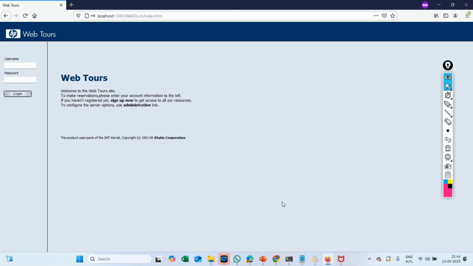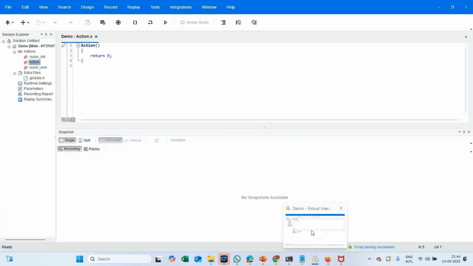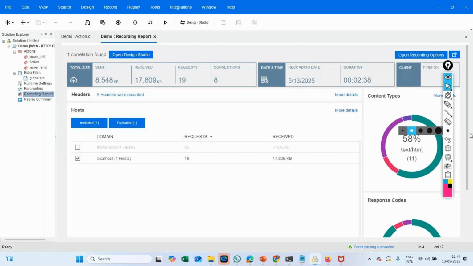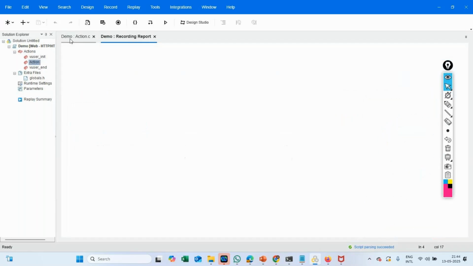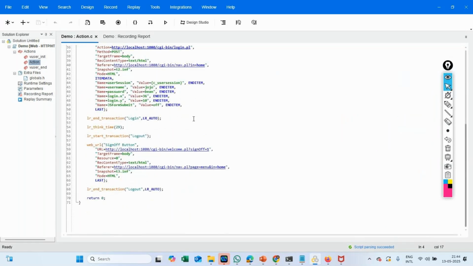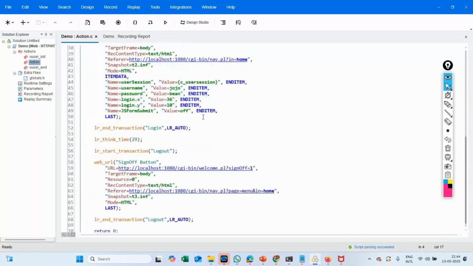Now once you click on stop recording, Vusion will generate the script. Vusion will generate the script for you. See, so once you are done recording, it will show you a recording report. For the time being, just go to the action. See, this is the script it generated, some around 60 lines of code.